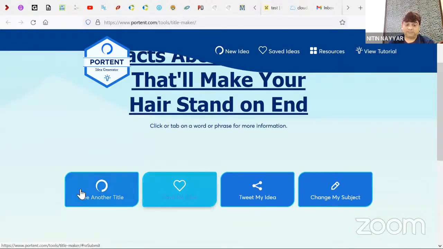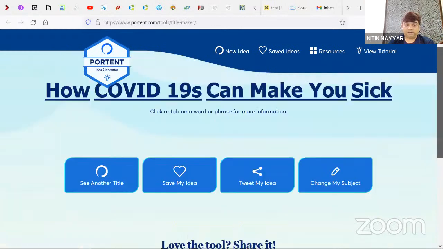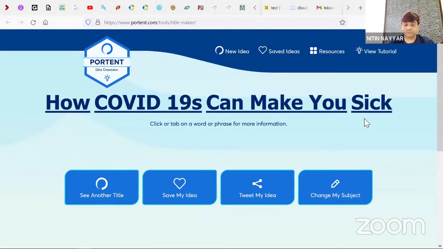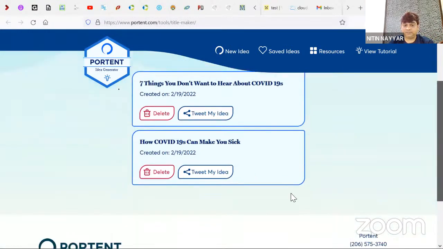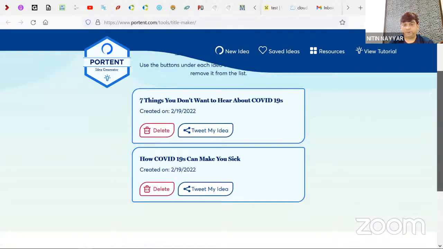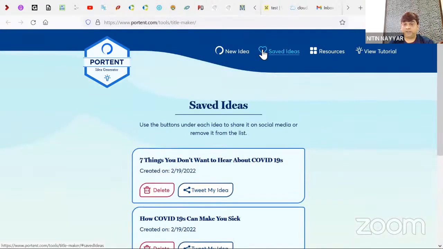Suppose I like this particular title, how COVID-19 can make you sick. I like this, so I can click on save my idea. Once I save my idea, this tool will show me I can tweet my idea or I can use it to write about it. So here when you go, you will see all your saved ideas will come.